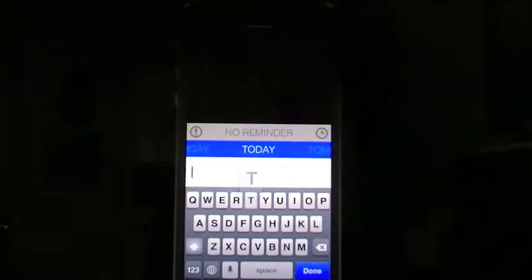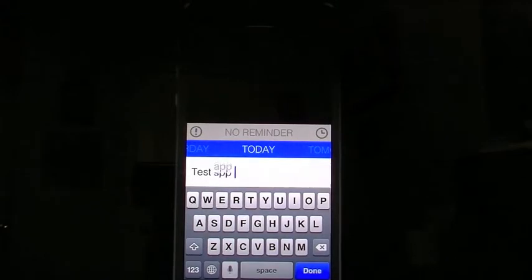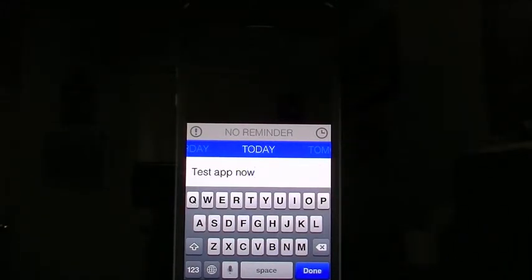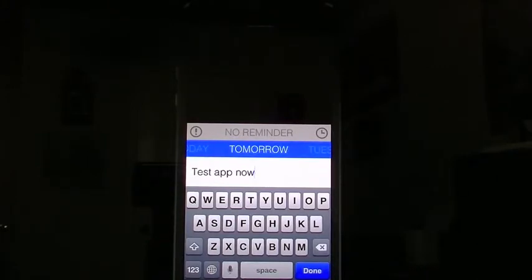So let's go into today. We're going to swipe up. You can type in whatever you want. So we're going to do test app now. Okay. Right above that you see the word saying today. If I swipe my finger across, you're going to get tomorrow. I swipe it across, you're going to get the days of the week. And all the way across, you get all the days of the week if you want.